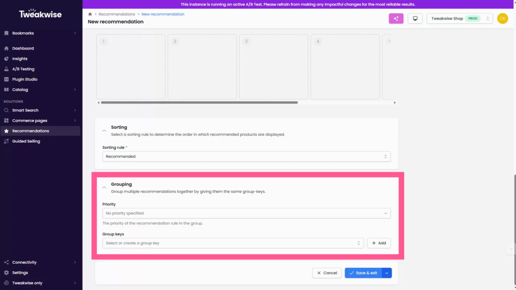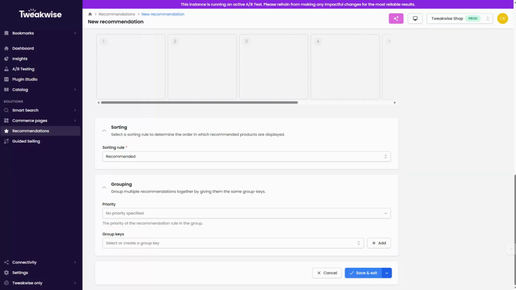Finally, use group keys to bundle multiple rules together. A group key is a unique code assigned to multiple rules to combine them into a single call. This is perfect for creating a complete the look block that features a mix of items like a blazer, a top, and a bag, all in one display. Simply assign the key and set the priority to determine the order within the group. Click Save and exit.